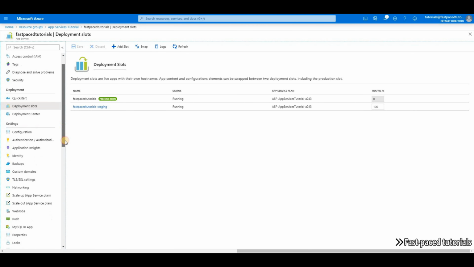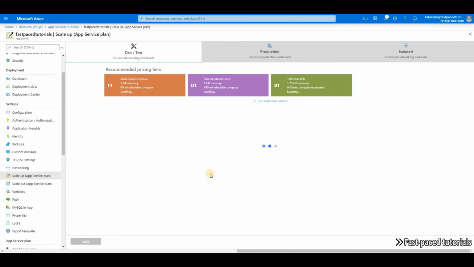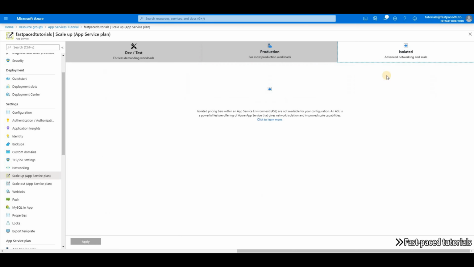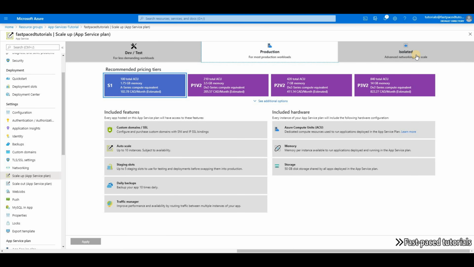Another thing that I would like to point out here is that again, you only get staging slots or deployment slots when you move to one of the production tiers or isolated. In this case, I cannot move to isolated because I have to choose isolated at the time that I am creating my app service. Otherwise, I won't be able to upgrade to it. And note that with different tiers, you'll get different number of staging slots. With S1, I get 5. With P1, V2, 20. And I guess for the other two, it is still 20. If you go to isolated, you get more. But 20 is the max you can get from a production tier.